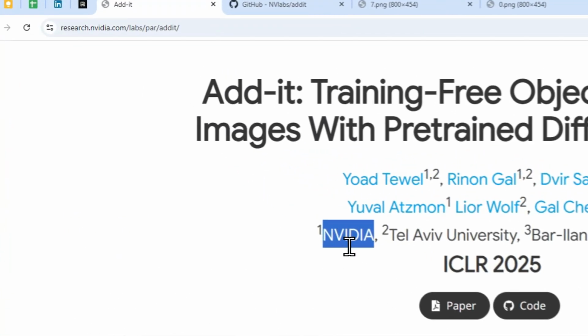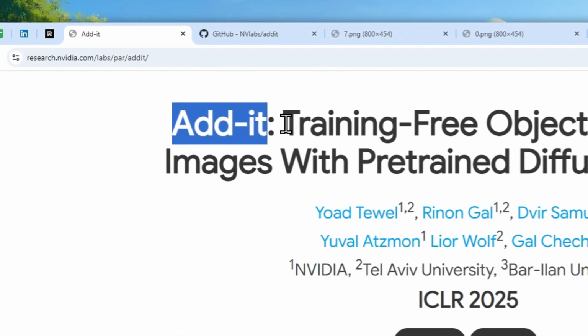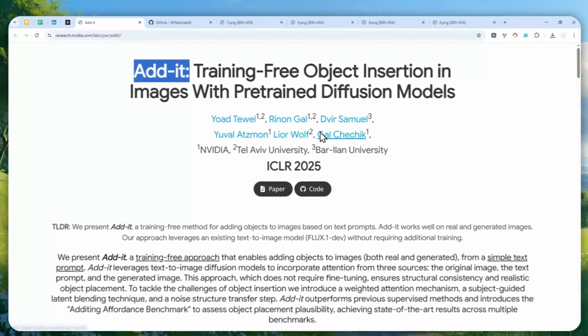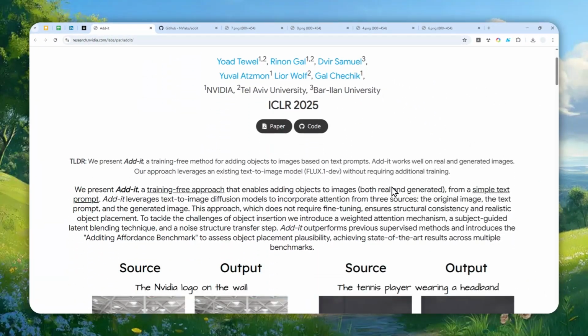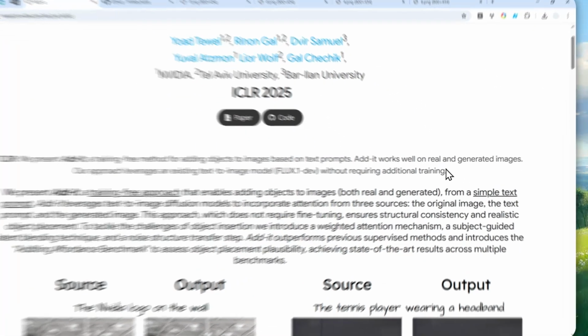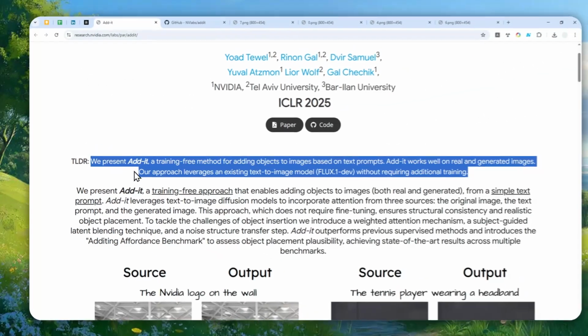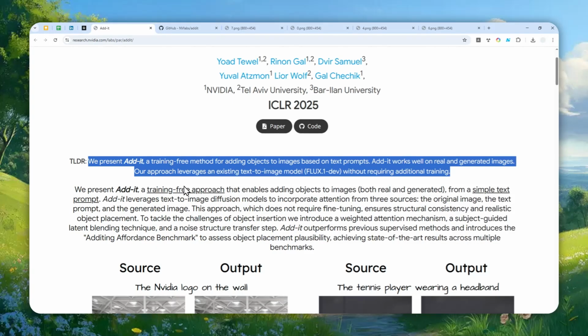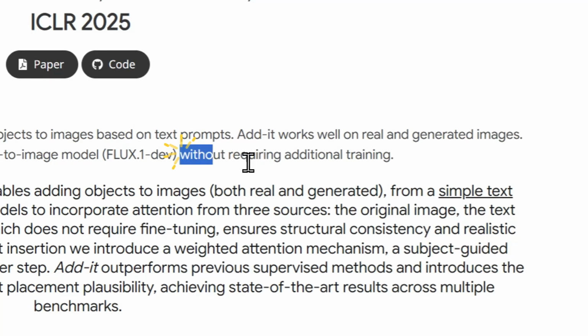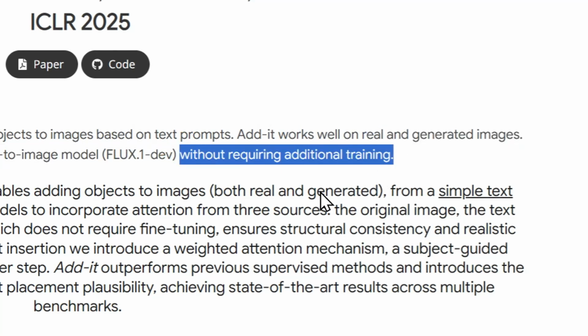So Nvidia just released a new tool called Add-It, and again, this is a tool, not an AI model. But basically, this tool or technology could be attached to AI models, and it allows those models to gain a new ability to edit a picture with a prompt. And all of that could be added without requiring additional training. So for developers, this is a no-brainer.